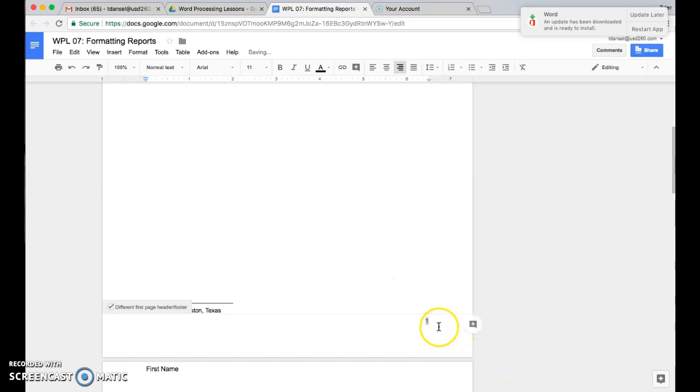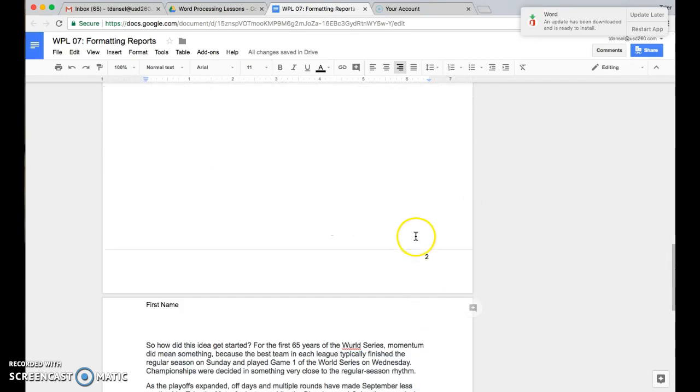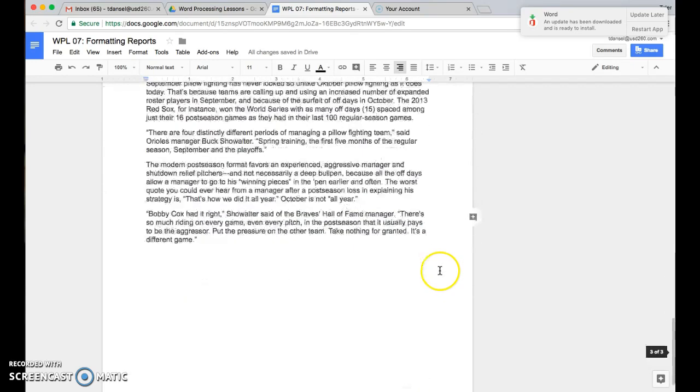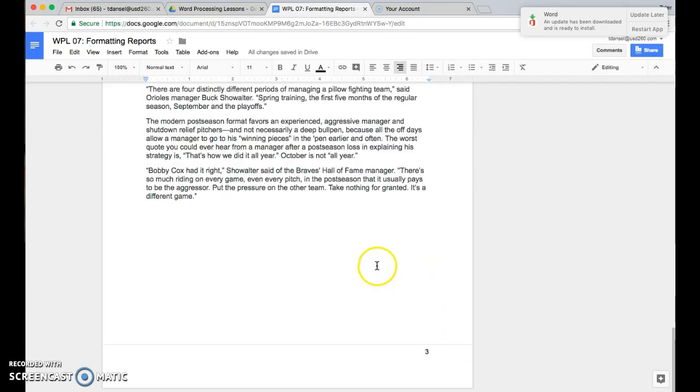If you look down in the footer, there is now a page number there. You would never want to type a page number because that same number would appear on all pages. So we've got a 1 on page 1. If you scroll down, you should have a 2 on page 2 and a 3 on page 3. Pause the video if you need to complete that task.